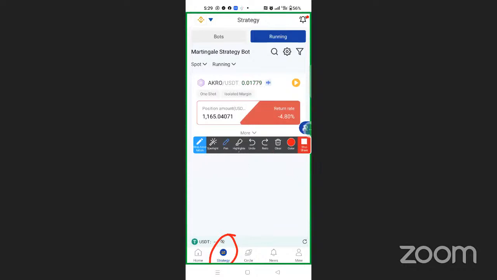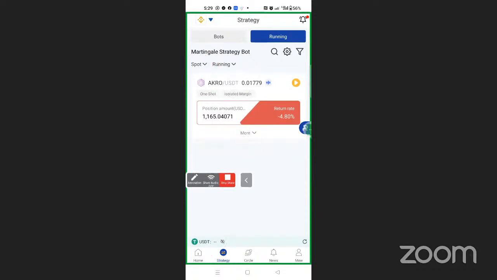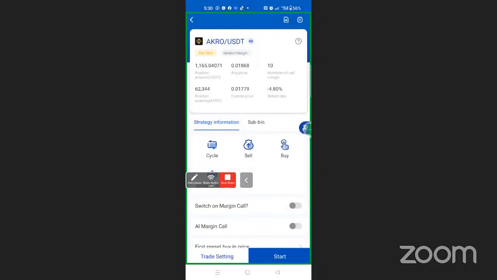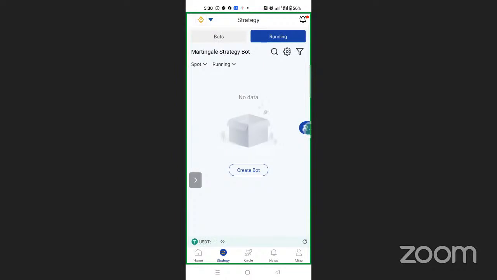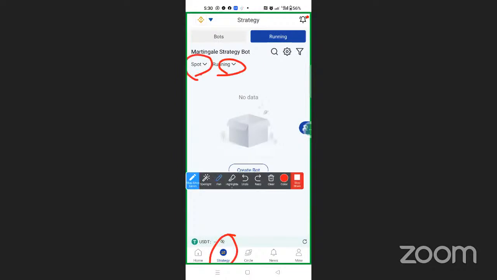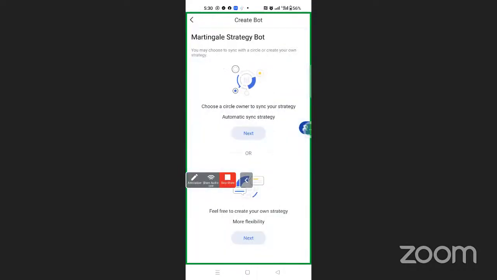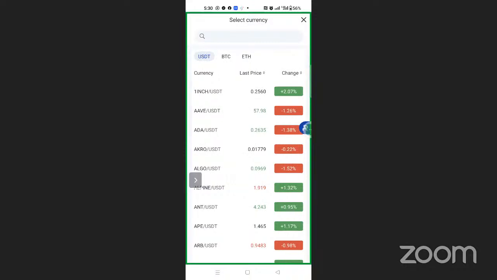One of them is spot and running. When you tap on this, it will give you spot. When you tap on this, it will give you running or stopped. So if I had paused this coin, let me show you guys. I come here and I pause this coin, and when I come here on my strategy, I can't see my coin. I tap on bots, I tap on grid, tap on next. I'm just rotating around.